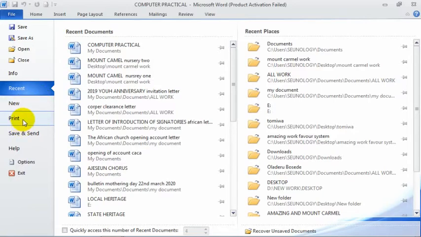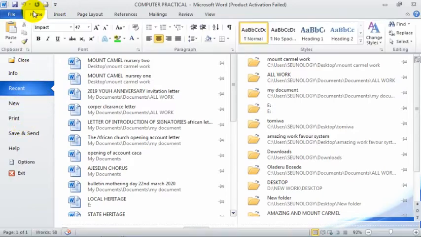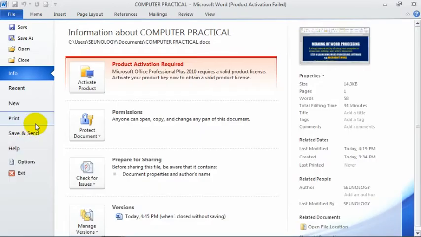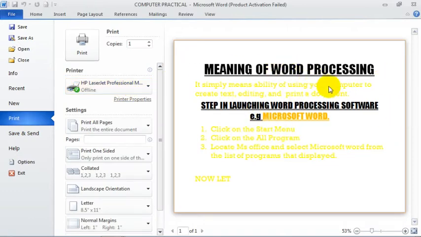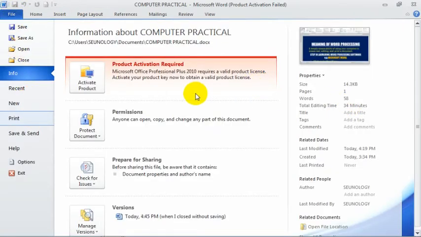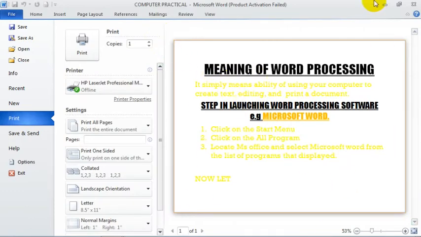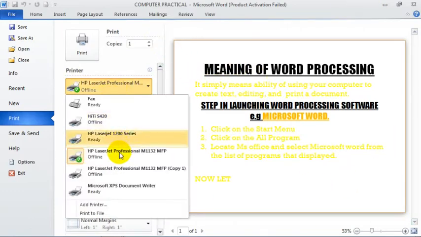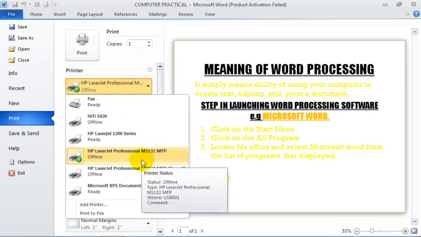Print: I may want to print what I'm seeing on the screen here. I may want to print this page now. Can you see? I'm clicking on print. After clicking on print, your view looks like this simply because of what I chose from my page layout. If you check, I chose landscape. That is why you are seeing my printing page lie horizontally. This paper lies horizontally. Now I can select my printer here, from the printer list. I'm using Lasalle 1200, 1132, and so on.